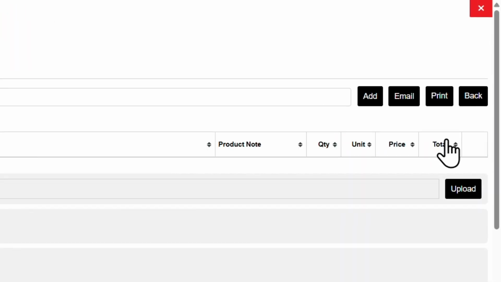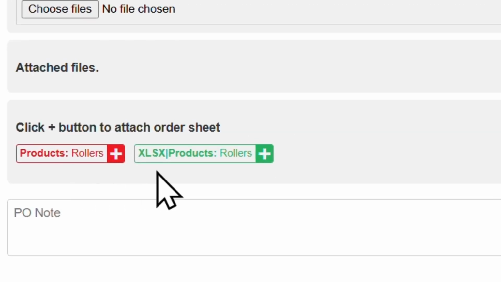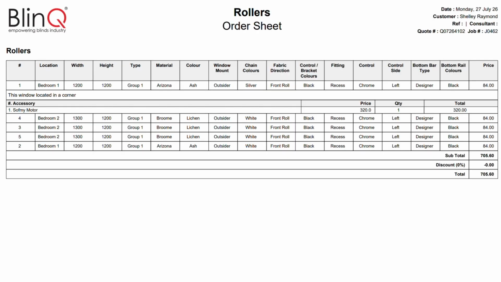From here, you can open the purchase order and view it in either PDF or Excel format. You'll also see the pricing details included in the order. If you've chosen to hide pricing in the order template, those prices won't appear on the document.